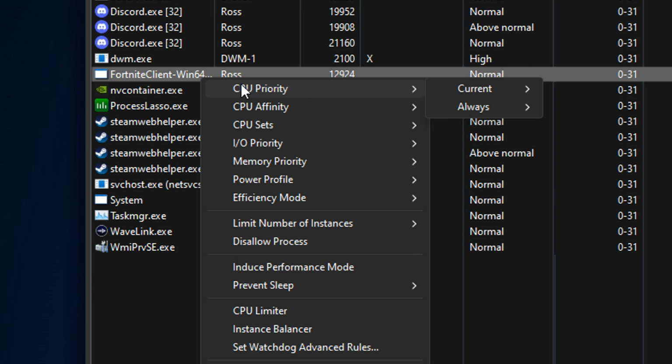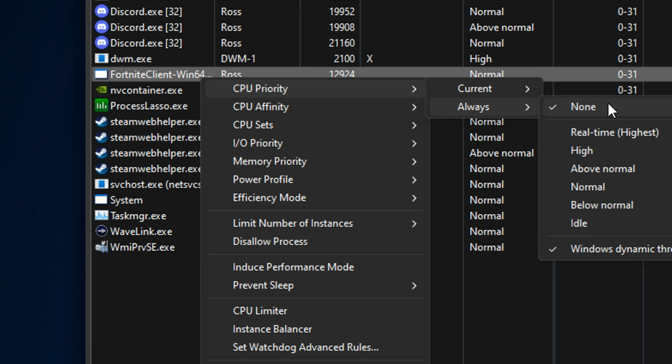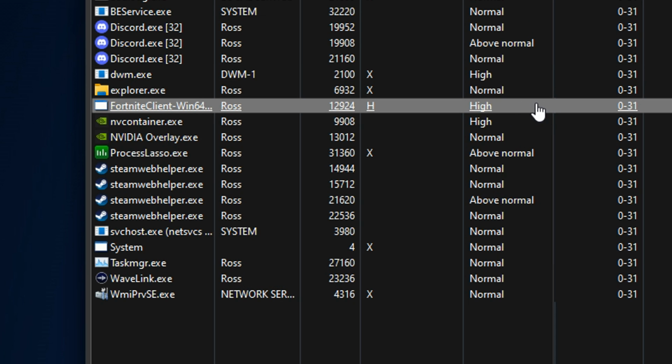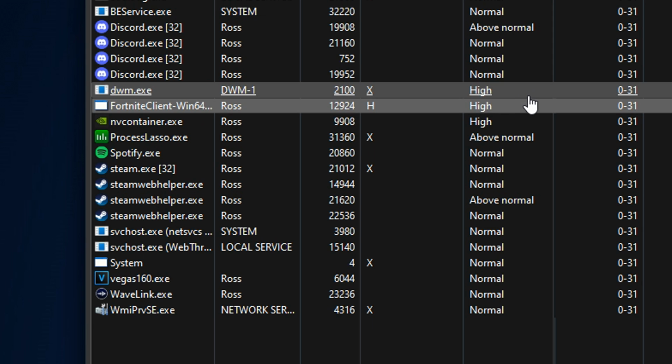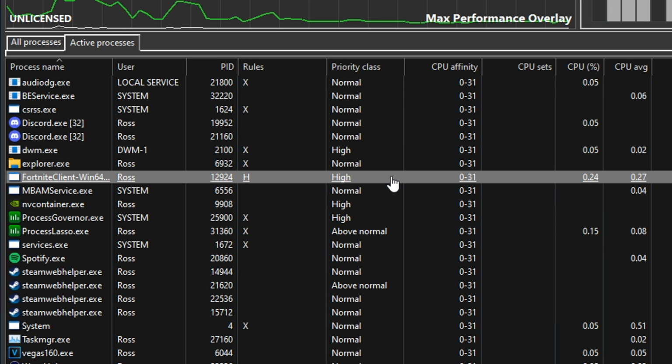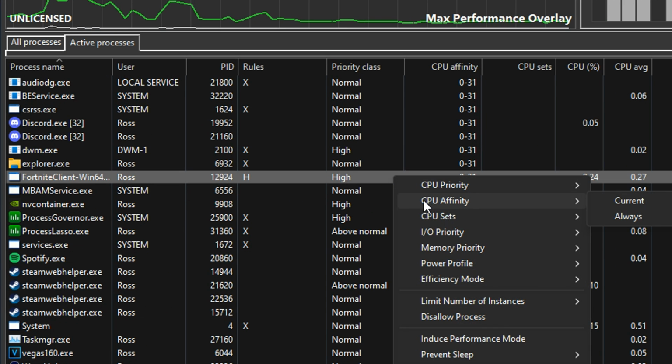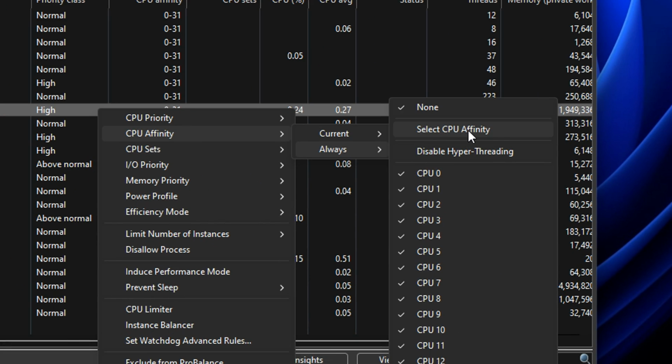The first thing most people do is go under CPU Priority, under Always, so it's always happening, and they set it from the default, which might be on normal, to high. And that right there makes the priority class on the specific game high, as by default it is on normal. Another thing people like to do is right click on it yet again, but go under CPU Affinity, under Always, and they actually select the CPU affinity.